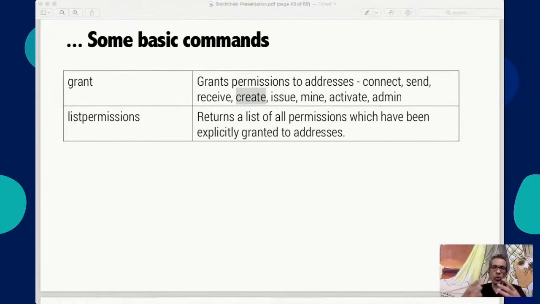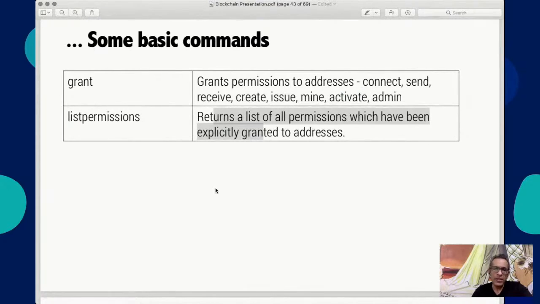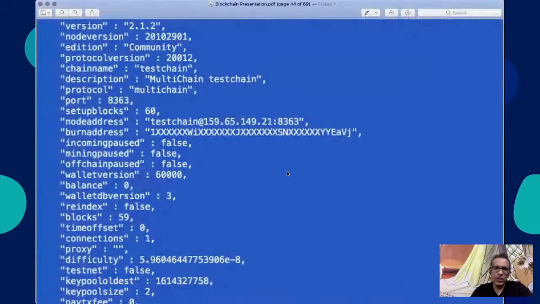So, suppose you want to store data. Let's say you want to store KYC data in encrypted form. You will then create a data stream, and then you will be able to put data into it. So the permission to create a data stream can be given separately to an address. You can get the permission to issue assets. You can mine, that becomes a very important part of the blockchain. You can activate different functions, and you can become an admin. So these are the 8 different permissions. And then of course you can list all the permissions given specifically to an address. So let me start with the first one.